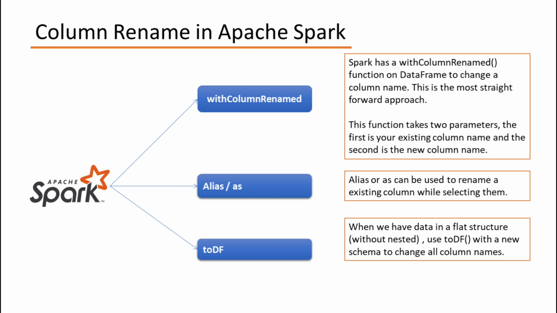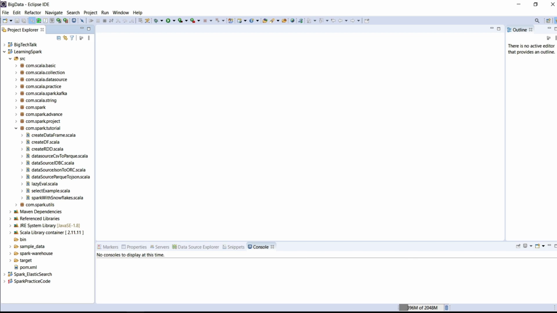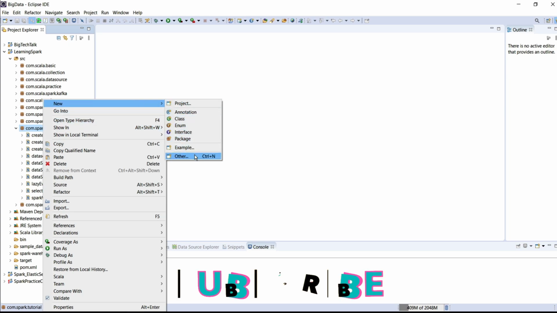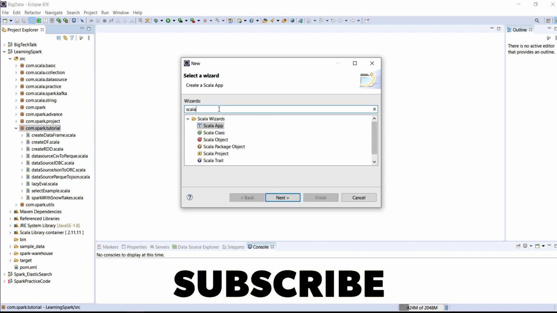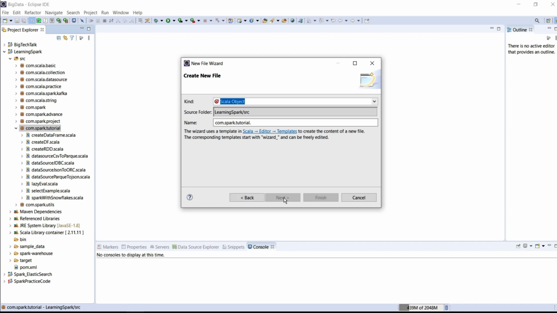Now let me go to my Eclipse IDE and write some code to implement column rename. This is my Eclipse IDE. I have already created a project with the name Learning Spark, and com.spark.tutorial is my package name. So let me create a Scala object. Right click on the package, go to New and click on Other. Search for the Scala object. Give a name to your Scala object. I will give the name as ColumnRename.